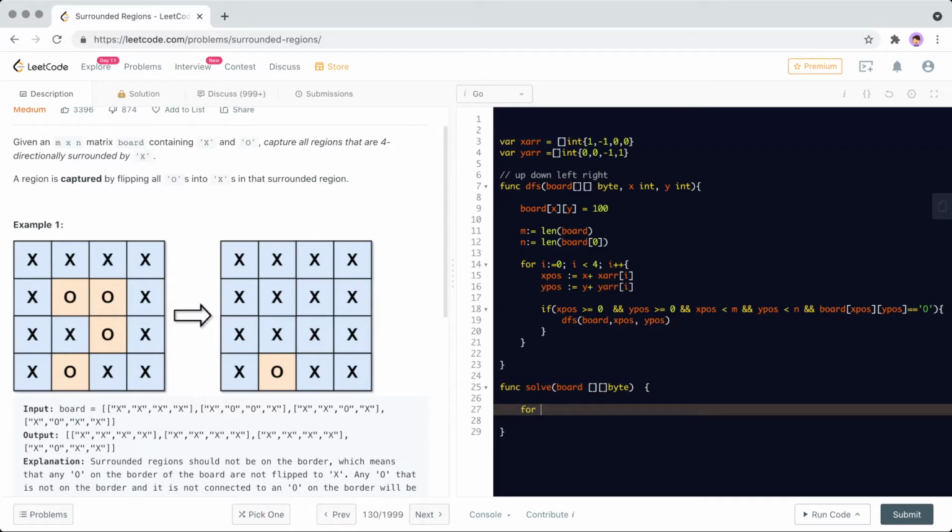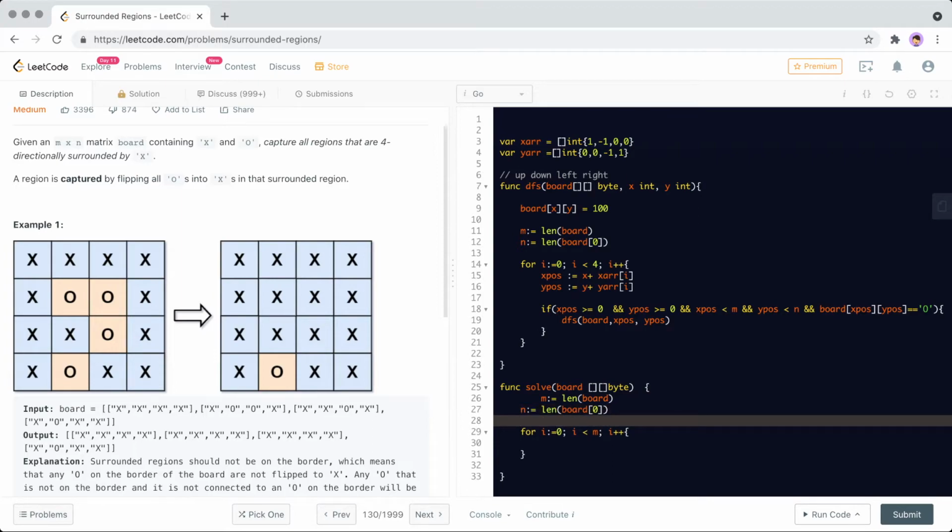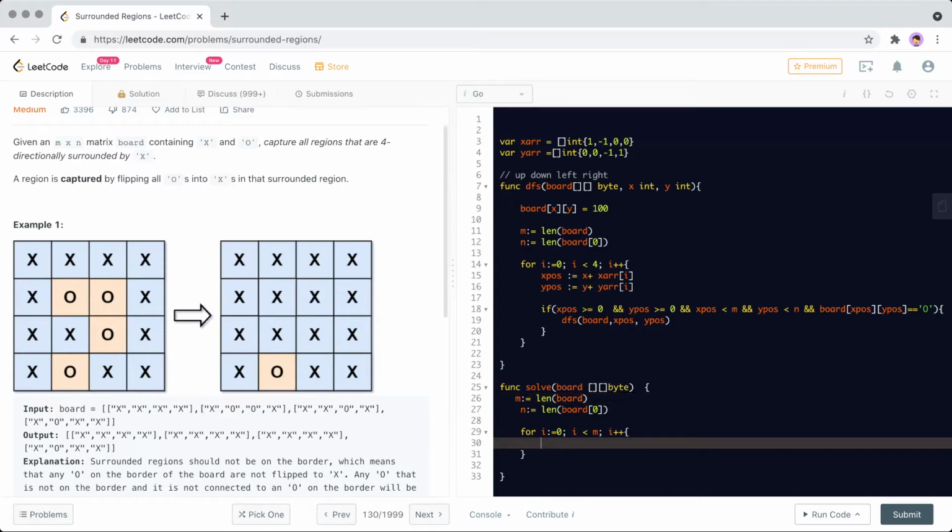Let's put a for loop here. So you still have to go through your board for each of the len of the board. Okay, let's just, i plus plus. Okay, just copy this. Sorry, just copy this. Okay, sure, copy that. For j is 0, j is less than n, and then j plus plus.